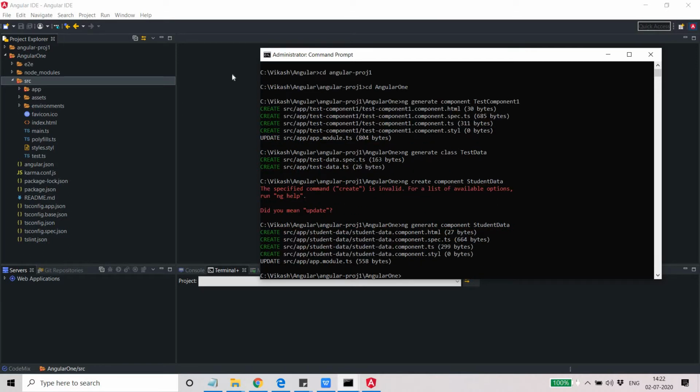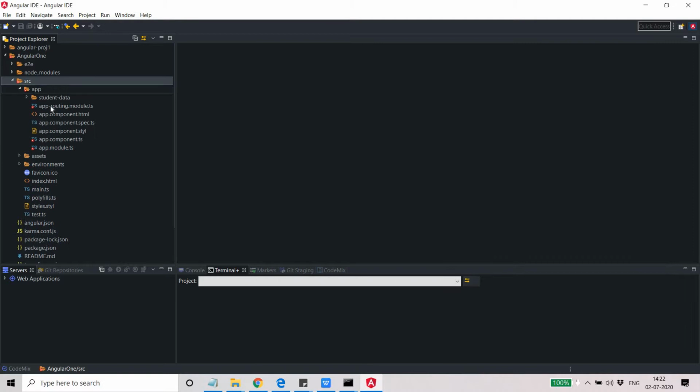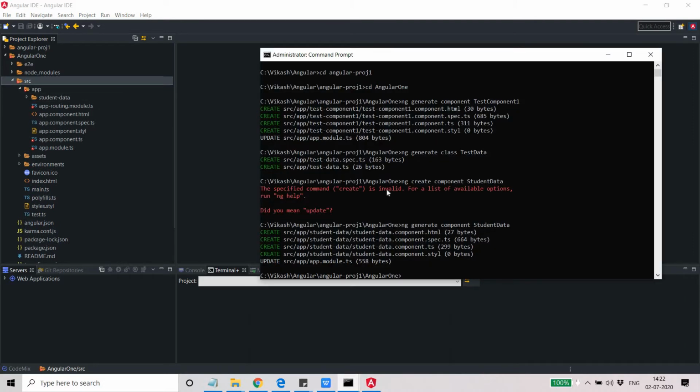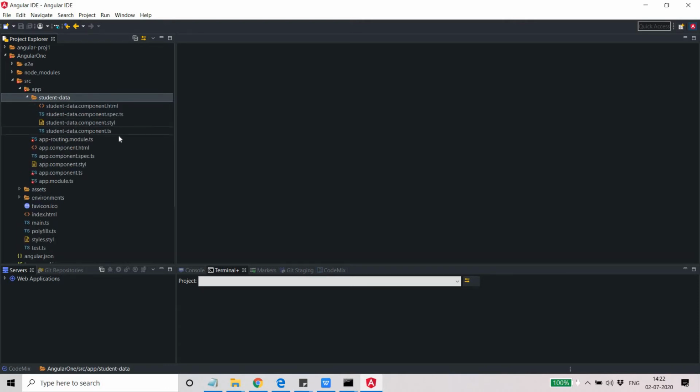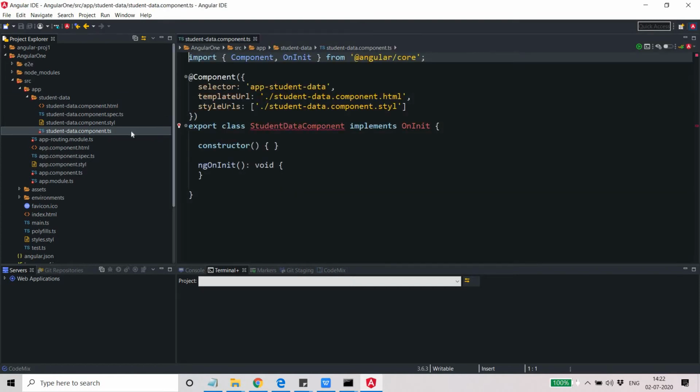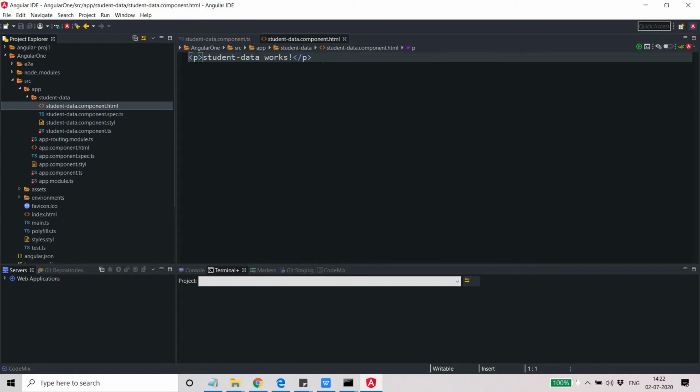Okay, so all these things have been generated here inside the app folder. So whenever you create a new component, that will be generated inside the src folder, and inside that there is an app folder, and inside that you will be able to see that your new component has been generated. So inside this new component you can see that there is a component TypeScript and there is an HTML. This will work for displaying the data associated with the student data.